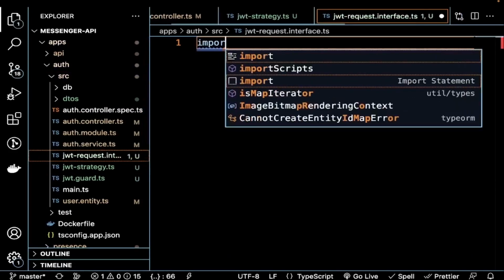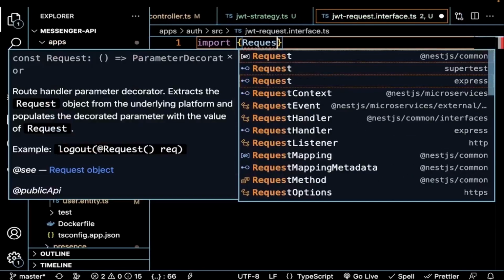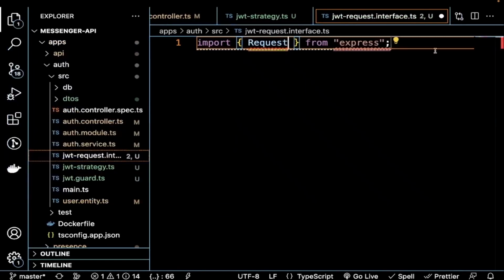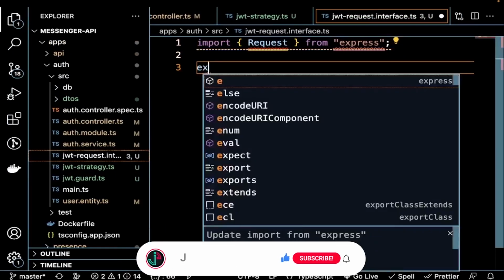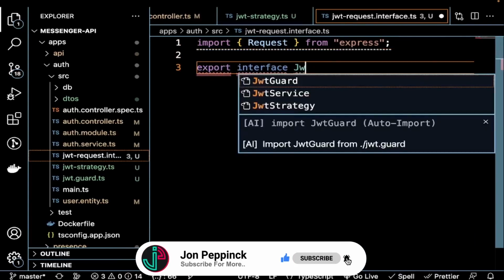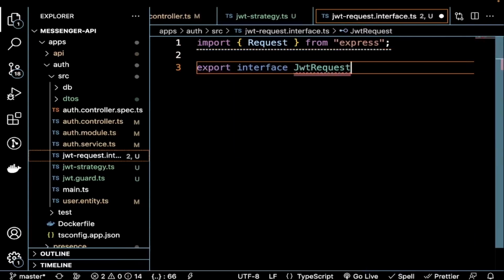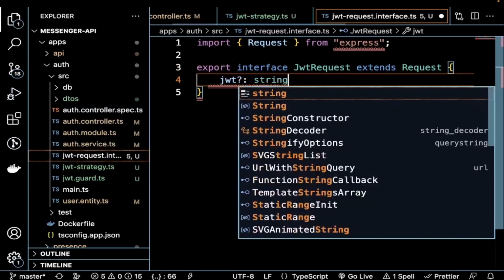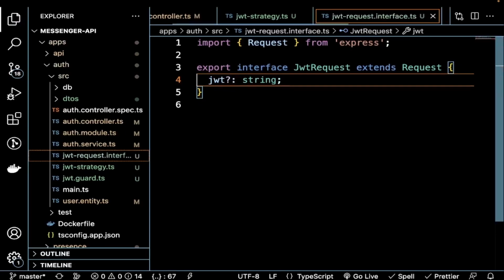And then I can just go ahead and import Request from Express, because it actually builds up on the Express request. So that means I can export an interface here. And I'm just going to call this JWTRequest, because it's just the normal request. So it extends that request, the Express request. But it may have a JSON Web Token on it. It may not have a JSON Web Token on it. But it might have the JSON Web Token on it if we've attached it.